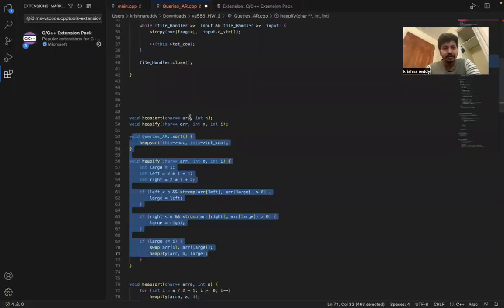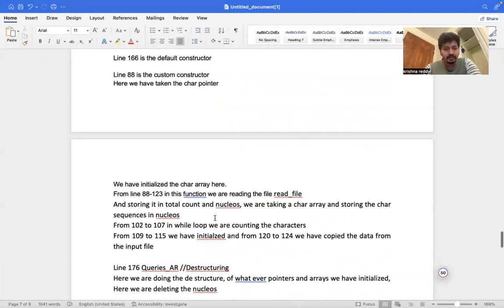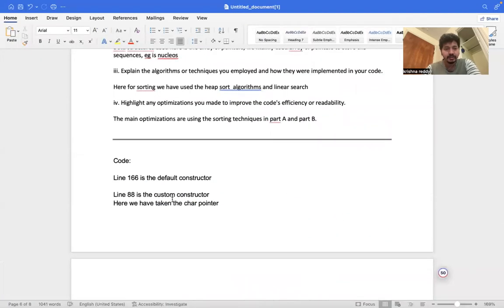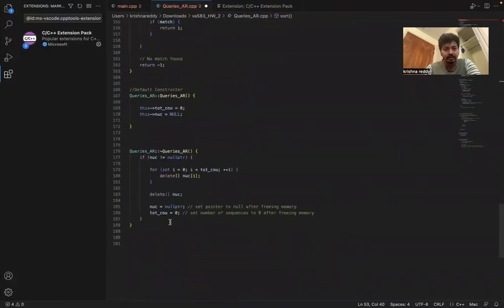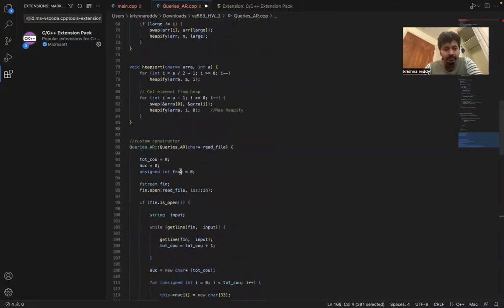We have two files here. Let's discuss quickly here. And from the file 166, we are using a default constructor here. This is the default constructor. Now let's check the custom constructor here.